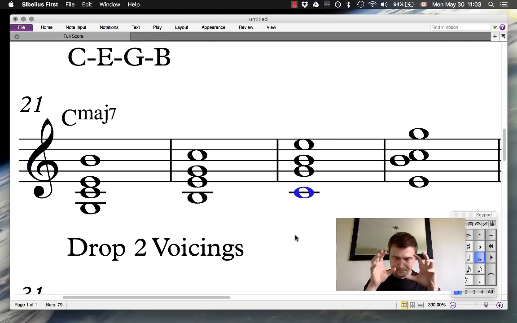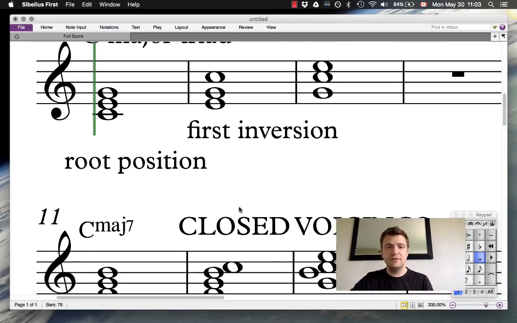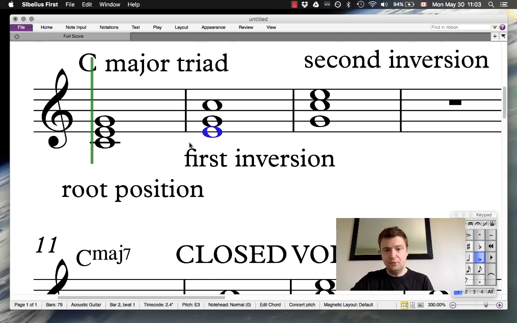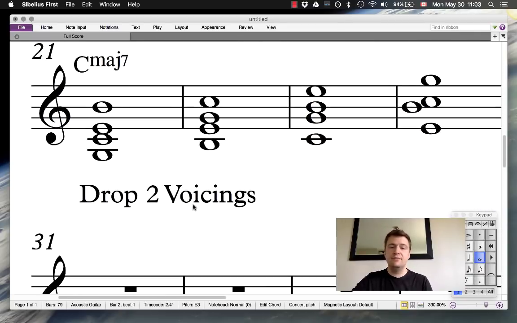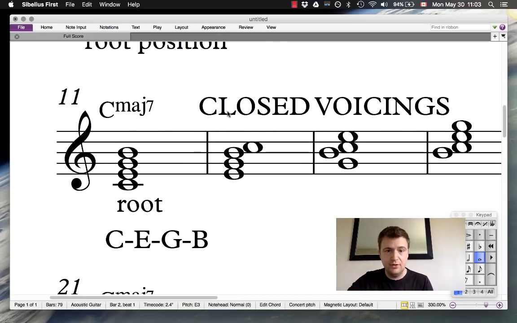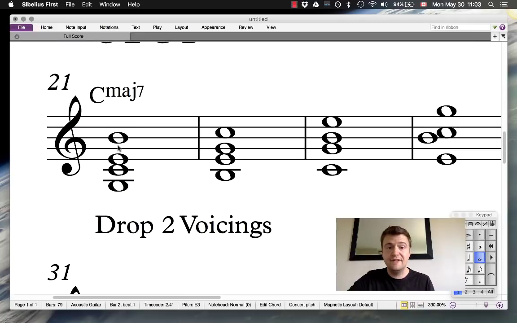If somebody tells you I'm playing all drop 2 voicings, that person can play all of the inversions. Voicing tells you the spread; it doesn't tell you what the lowest note is. While if you say I'm playing first inversion, you know that the third of the chord will be at the bottom, but you don't have information as to what the voicing is. It can be closed, as we call these closed because they're clustered together, and we call these drop 2 voicings because we drop the second note from the top down an octave.